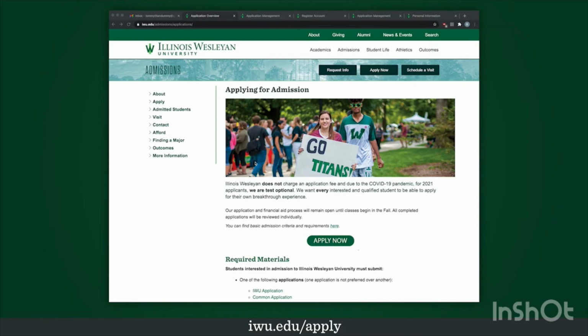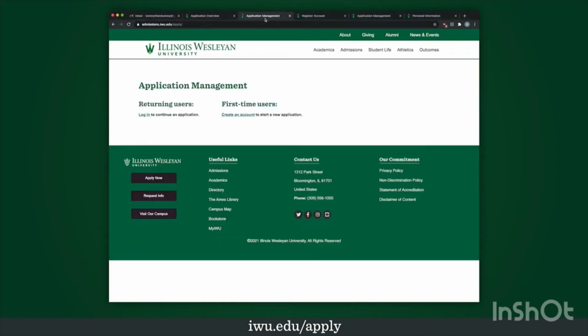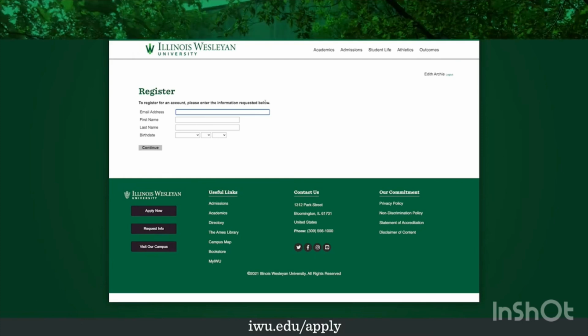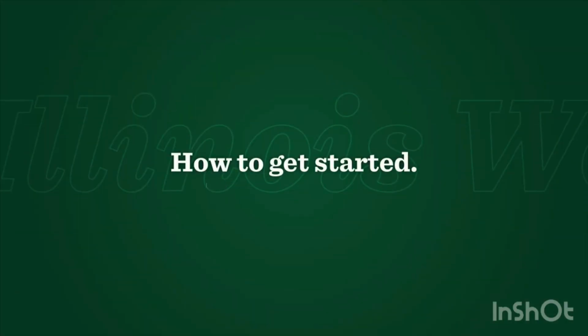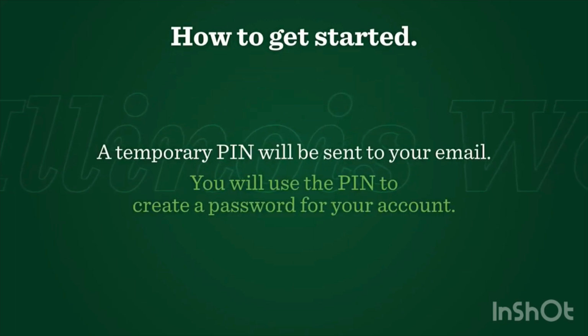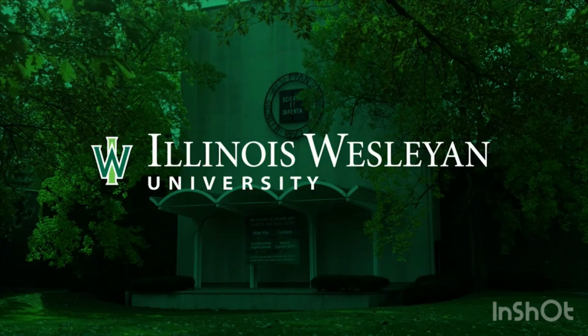To get to the application page, type in iwu.edu/apply. After that, you're going to want to click the Apply Now button, which will bring you to this page where you can either log in or create an account. If you haven't created an account, it will bring you to this page. You fill out your email address, first name, last name, birth date. A temporary PIN will be sent to your email, which you will then use to create a password for your account. From there, you can get started with your application.